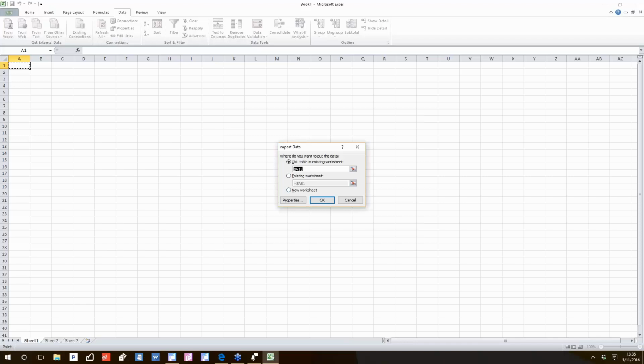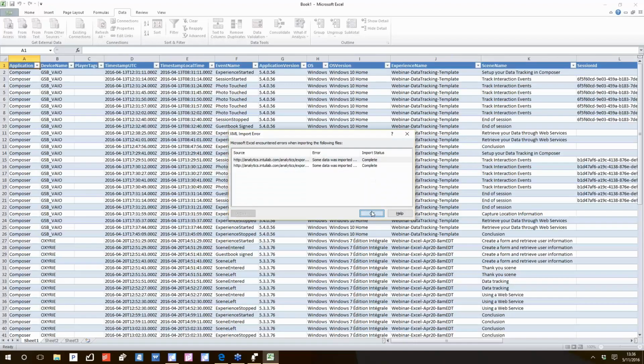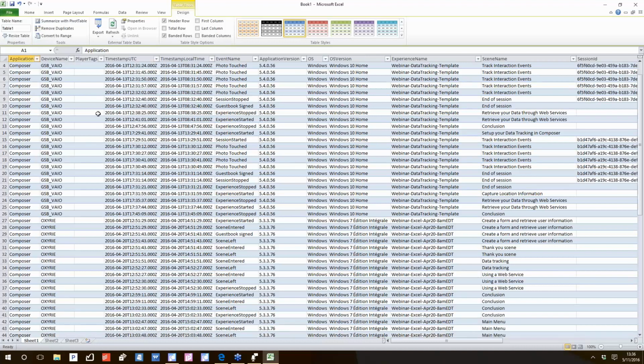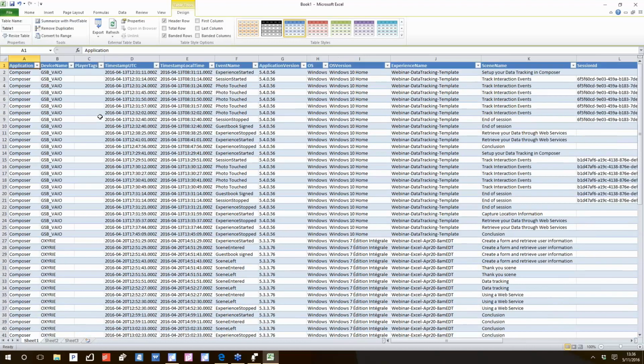Where do I want to put it? Sure, just take the default. And there it is. Other than the cute coloring, it's the same data.